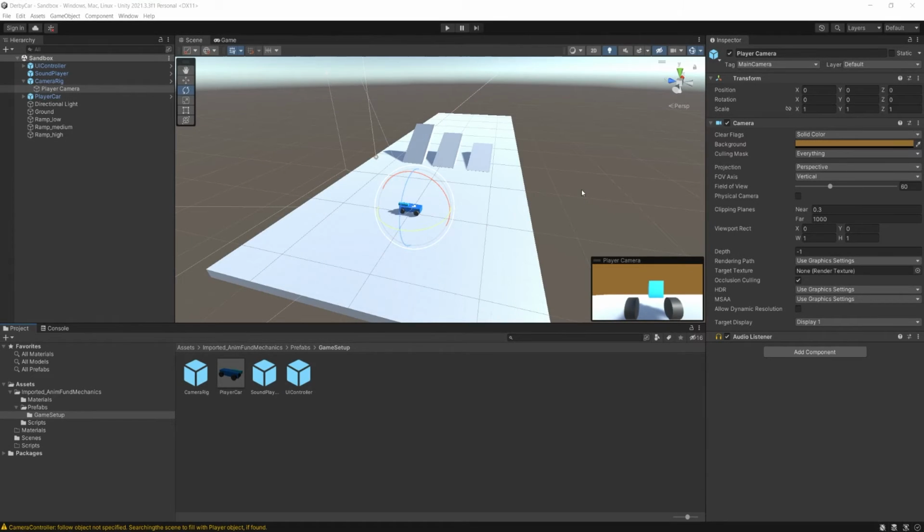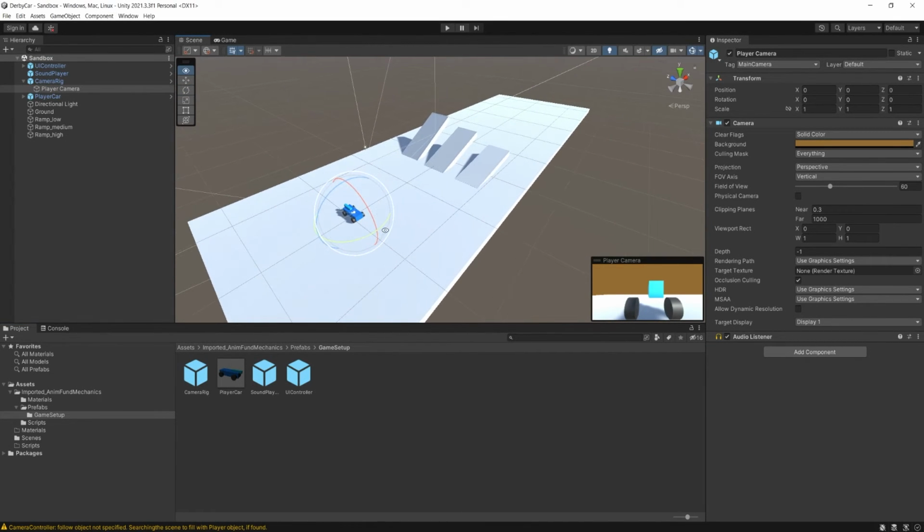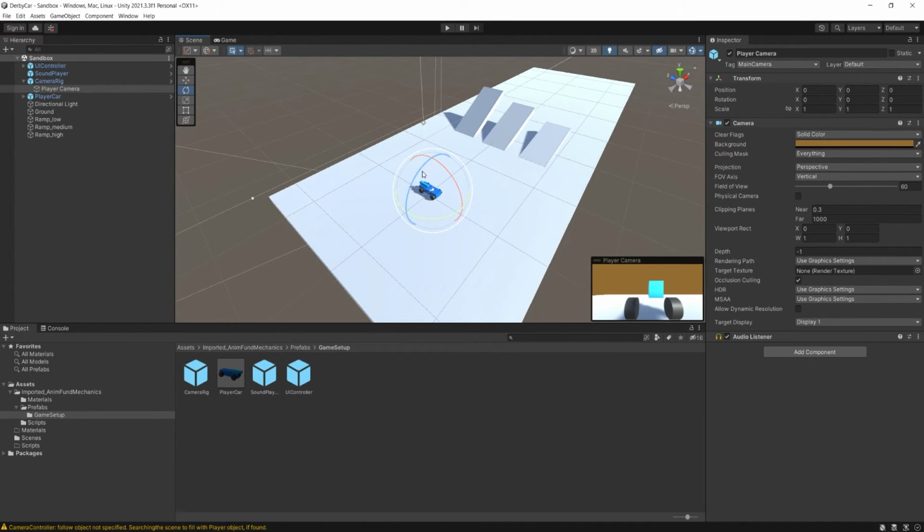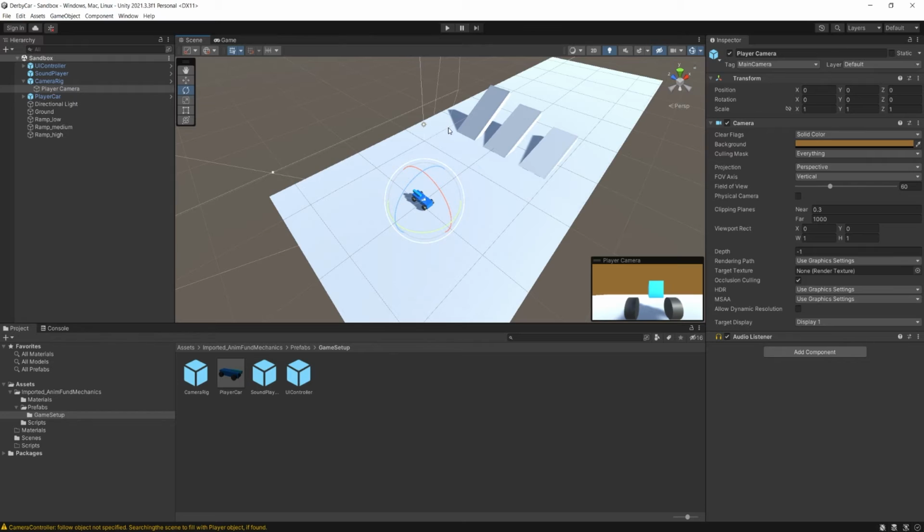Now let's talk about how to build our game out so that other people can play it. It's going to be really simple right now. We haven't gone into game design or level design or anything like that. It's just a simple car moving around. But we do want other people to not have to install Unity just to play our game.